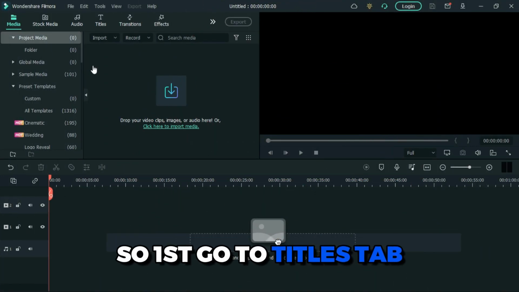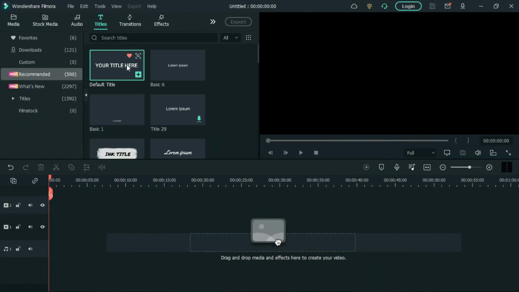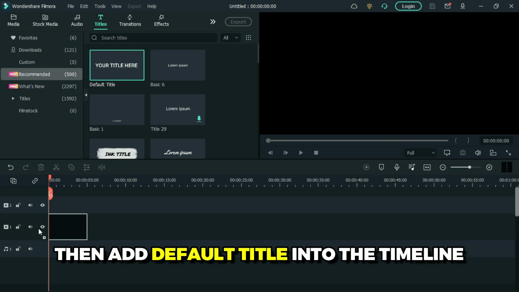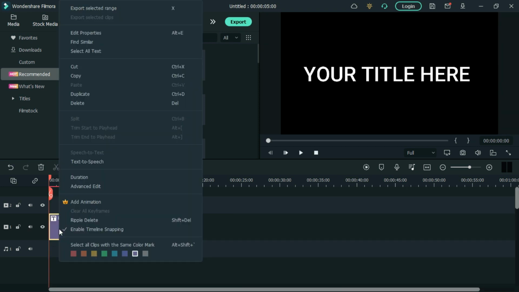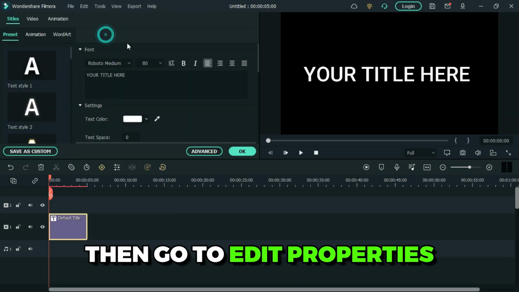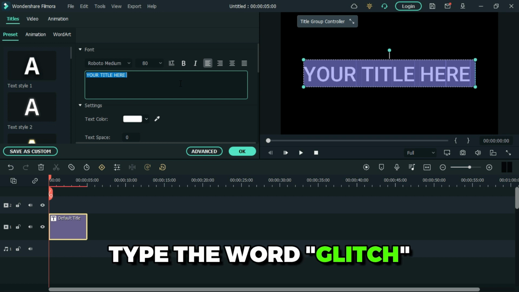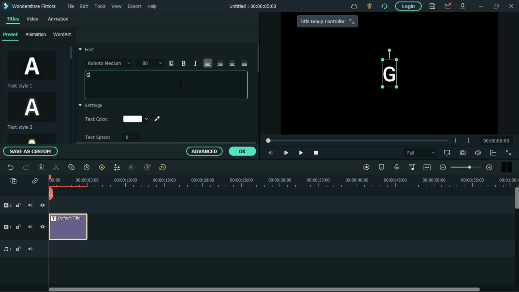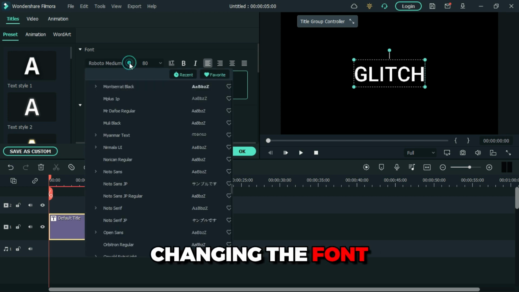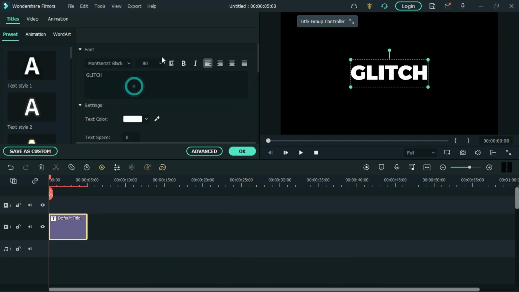So first go to title tab, then add default title into the timeline. Right click, go to edit properties and customize your title. I'm going to type the word glitch. Now proceed by changing the font and the font size.